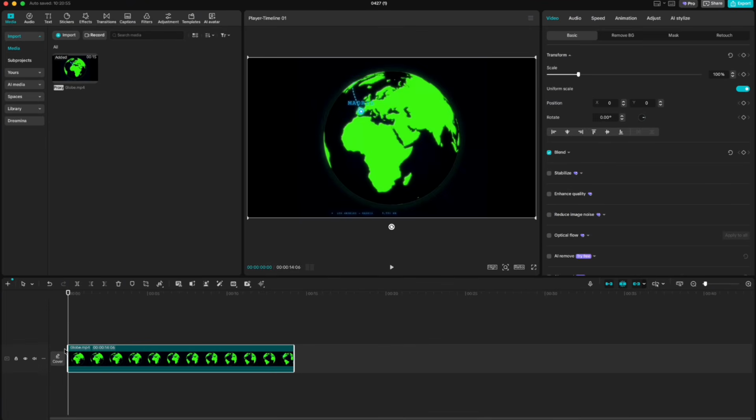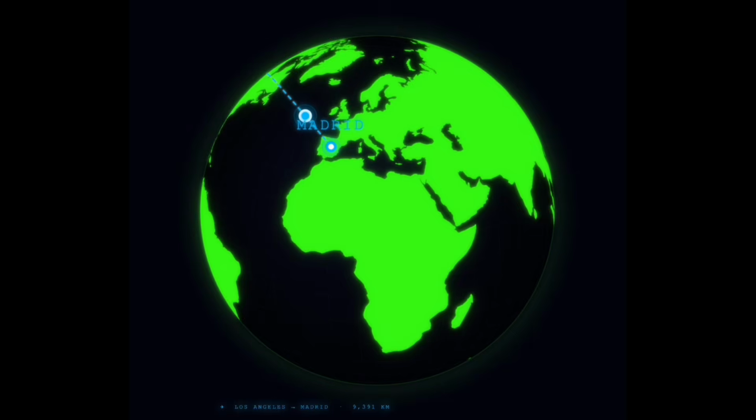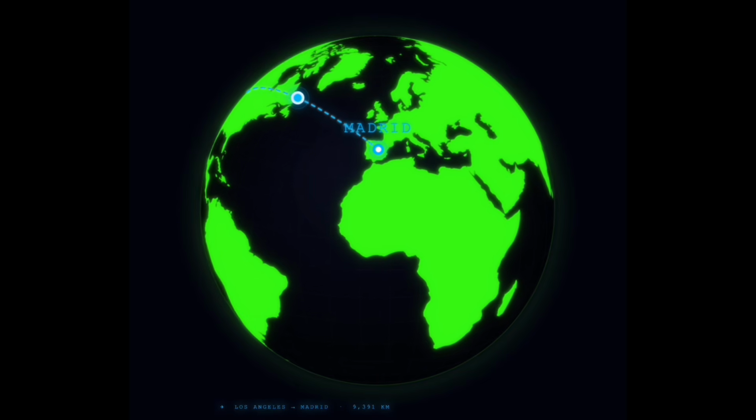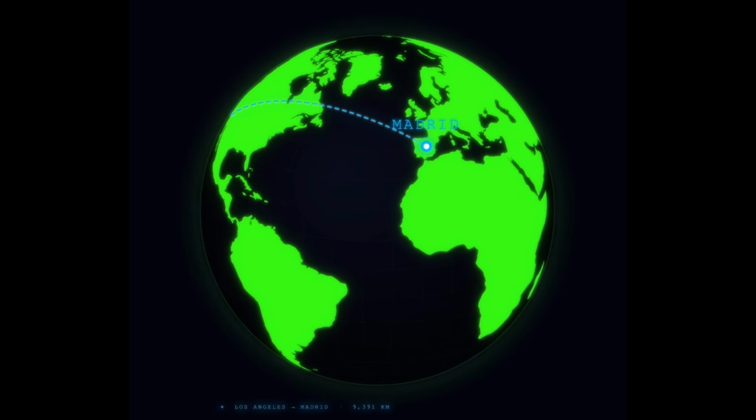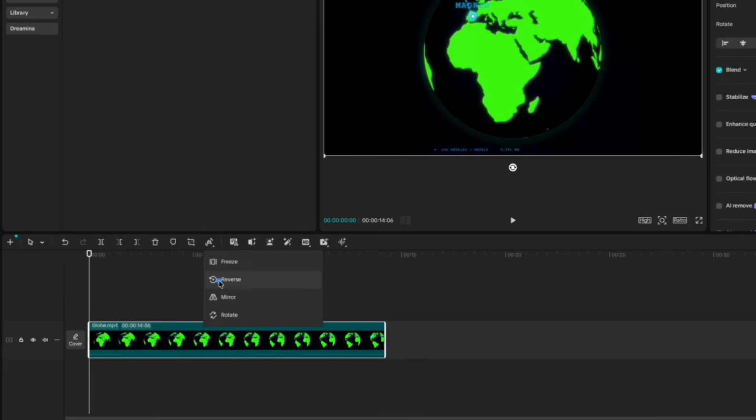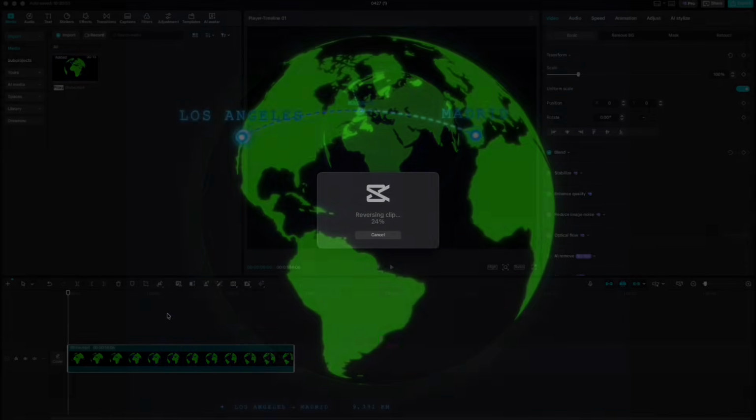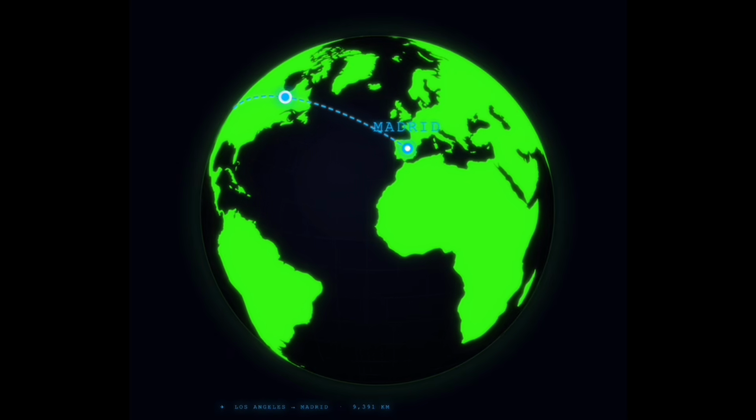Here's a small but important detail. The flight path was animating in the wrong direction, from Madrid to LA, so I simply reversed the clip. 1 click and problem solved. 2 minutes, no designer, no After Effects.